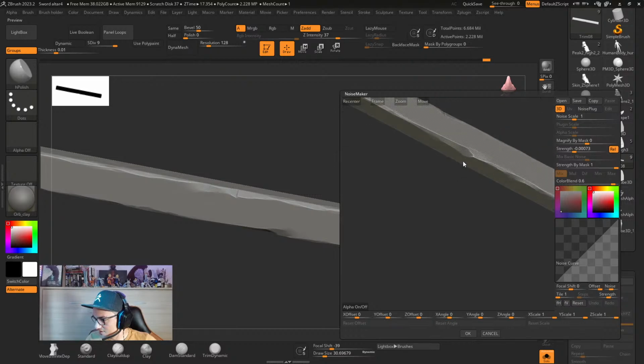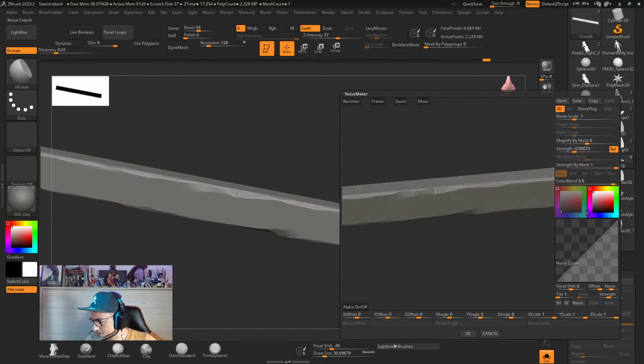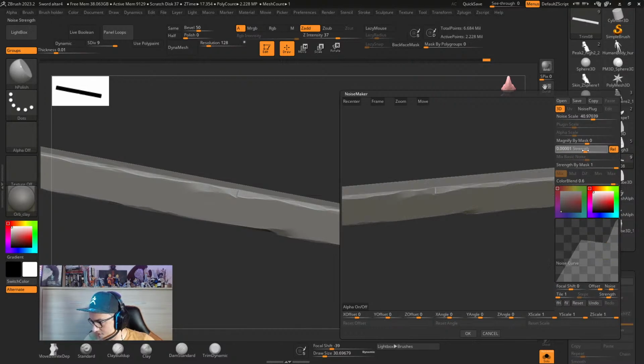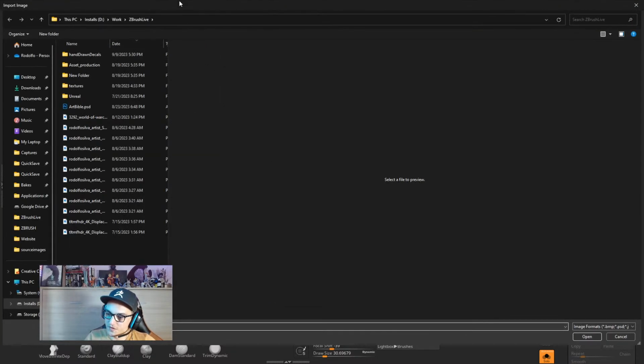So, going over here and doing a little bit of surface noise. Let me just up the strength a little bit, turn up the noise scale. I'm going to make this with some faults here and there. Something like this, maybe do a negative one. And I'm going to do some searching over here.